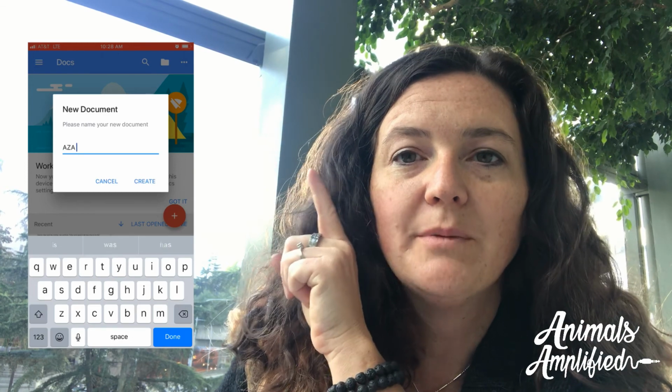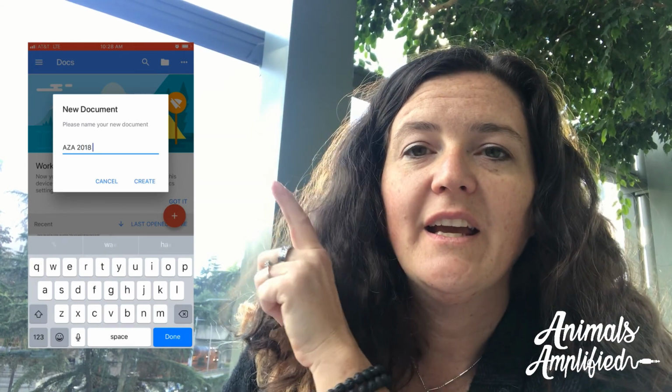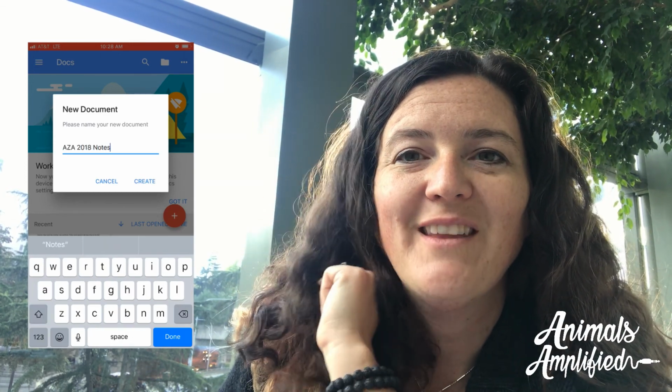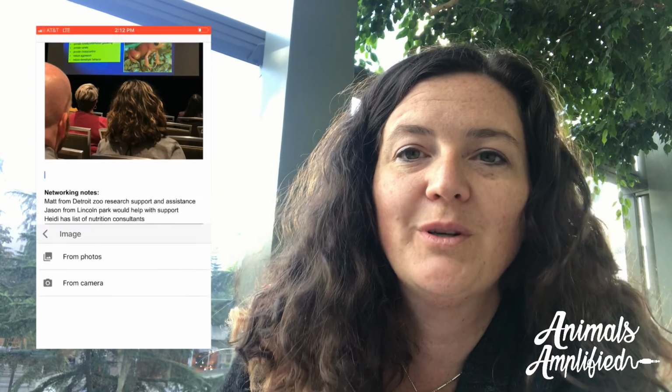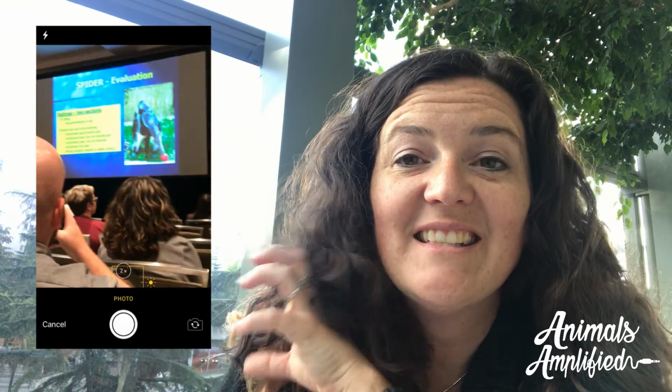So you open up your app and you type in your notes, and then when you want to take a photo of the slide, you just click this little plus button here, pop in your photo of the slide, and that is how you take some excellent notes.